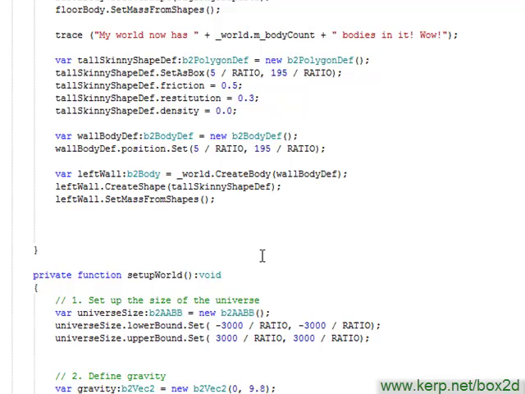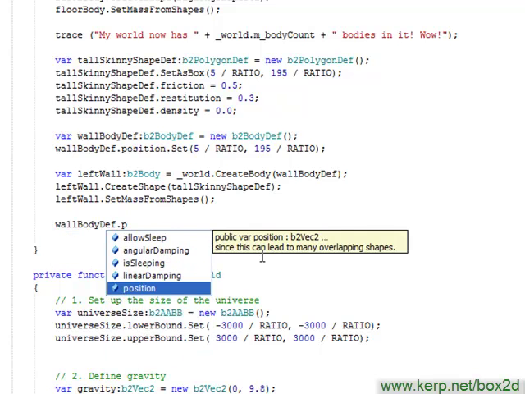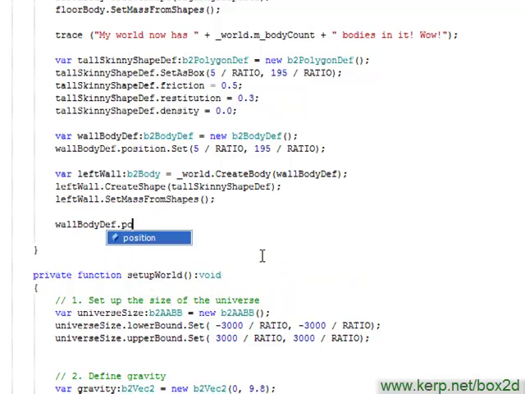Now at this point, I'm actually going to reuse my wall body definition. It turns out you can do this. These aren't anything magical that stay with the shape after it's been created. These body definitions are actually just a fancy way of passing a whole bunch of parameters. In this case, I'm only passing one parameter, the position of the body, because everything else I'm going with the default settings. We'll talk about this a little more later. But what it does mean is I can take this wall body definition and set its position to a completely different location.